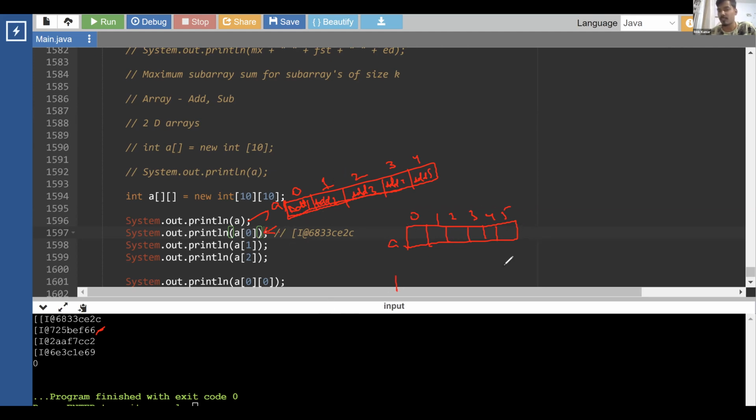And when you try to print any values, so this is A of 0. This is A of 1, the logical address of this second array. And this is what it is storing. And when you print A, you're seeing some different logical address, which is the address of the array which stores all the logical addresses.